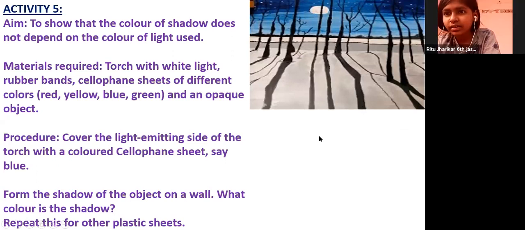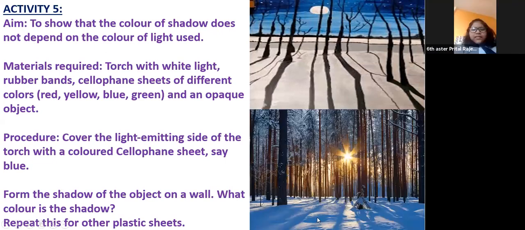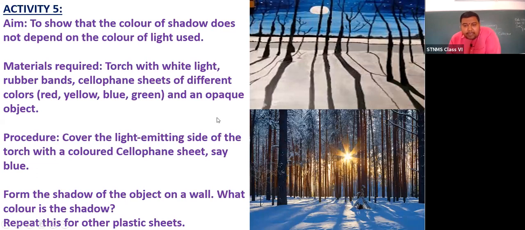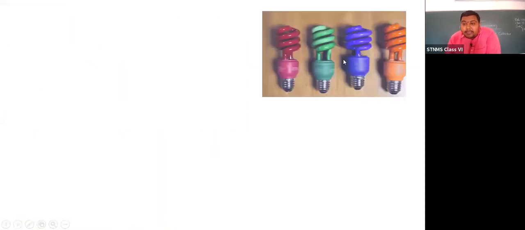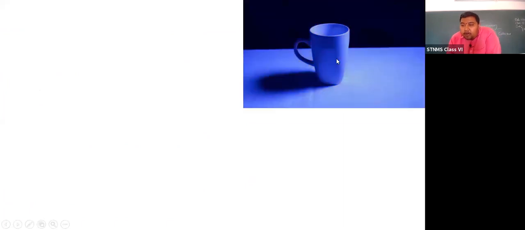Black. Yes. And this is black. It is also black. Yes, correct. Now you understand this. See, different colors and different colored objects are there. And what is the color of shadow?